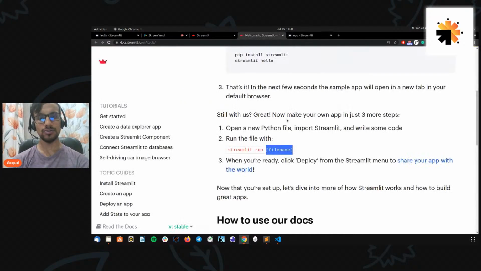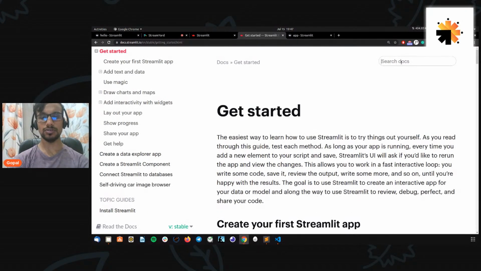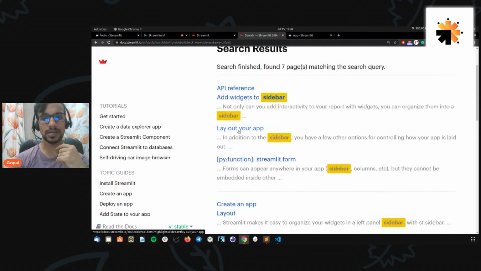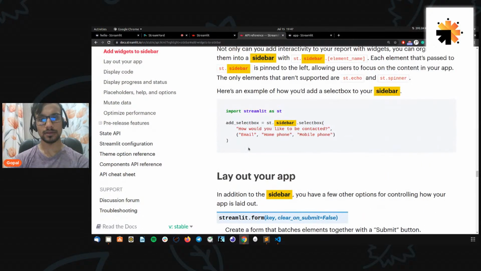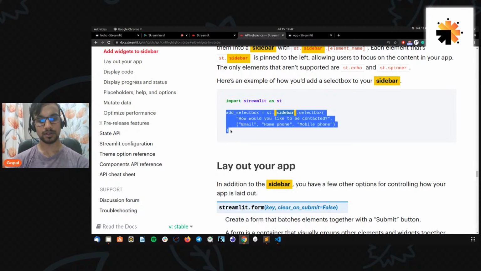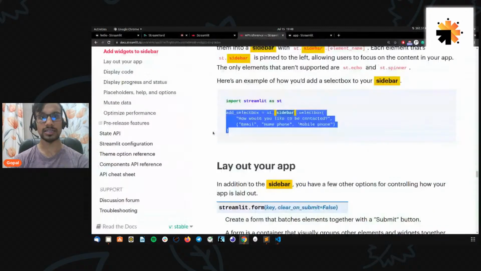Okay, so what I am gonna do, I will just come in here, and search for sidebar. Go into the API reference, and this is your add widgets to sidebar. For the select box, let's actually copy this and paste it here, and see what exactly it is returning us after this.